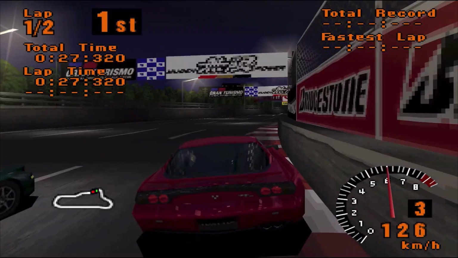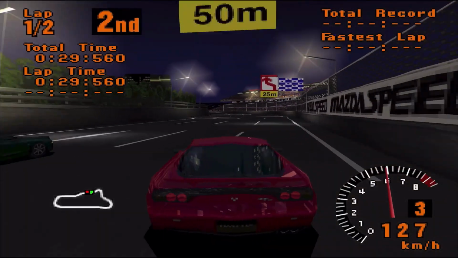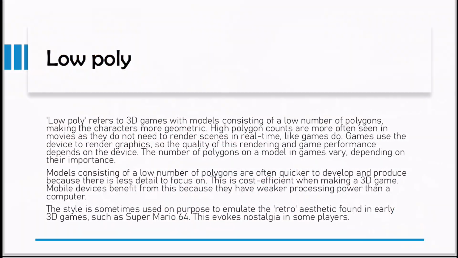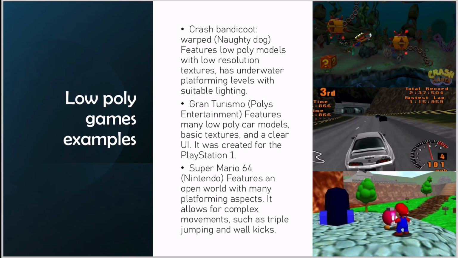Furthermore, low poly models are easier to model and texture due to the reduced amount of faces. This is cost efficient, particularly for low budget projects. Early 3D games such as Crash Bandicoot, Gran Turismo, and Super Mario 64 all feature low poly models.